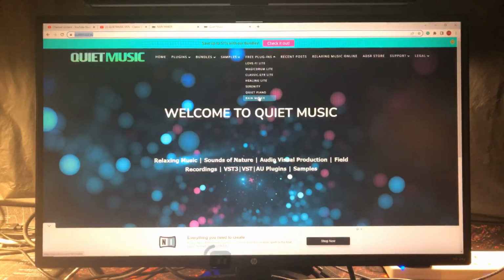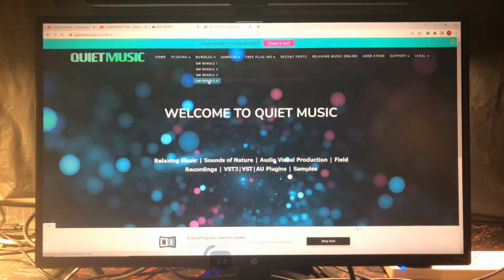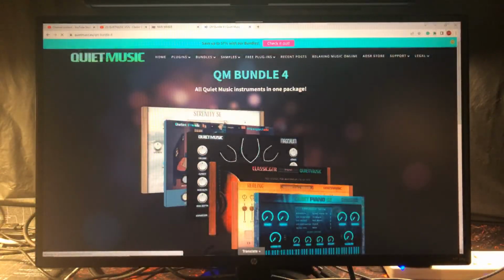And these install slightly differently than other VSTs. I'm going to show you exactly how you install them. I'm going to show you how I install them anyway. It's easy. It's more like the old way of installing VSTs. But anyway, what I'm showing you today is the QM Bundle 4, which is all these plugins, right?